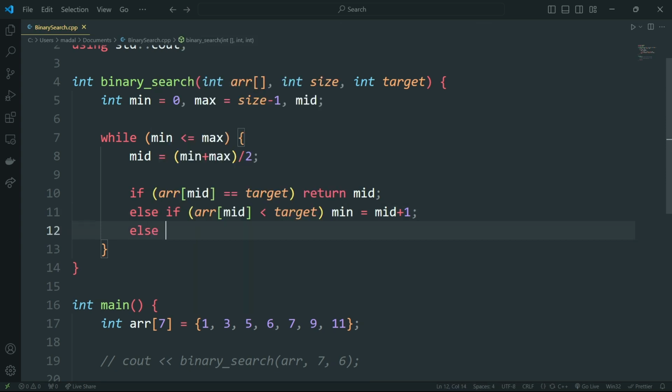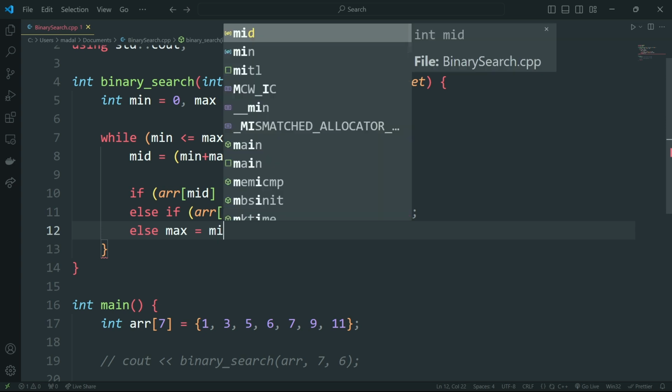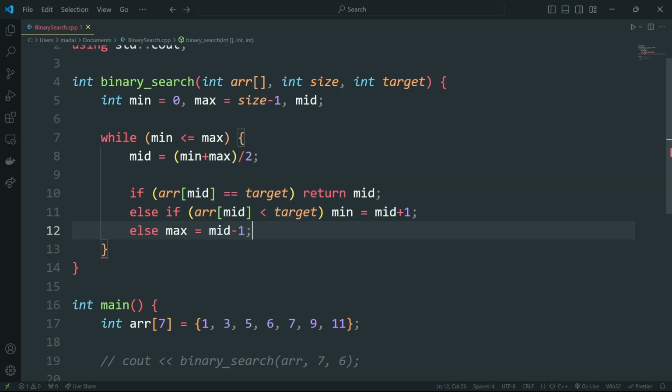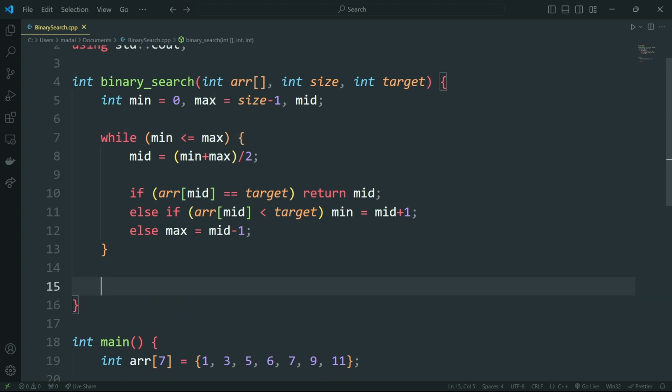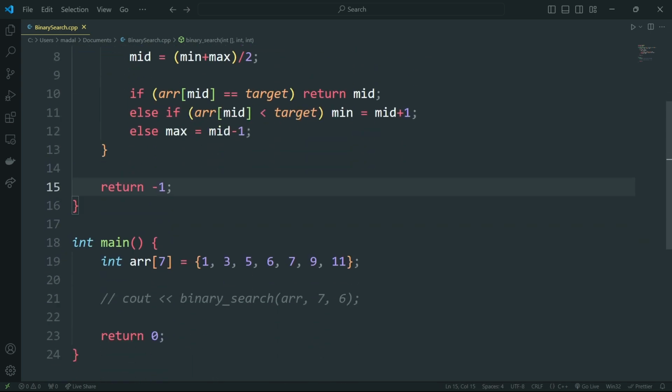And otherwise, then that means the opposite, right? So the array at mid is going to be greater than the target. And so what this means is that the maximum is going to be our mid minus 1. So we're basically going to cut out the right side of the array, and we're only left with, well, the left side of the array, right? Now, if none of these conditions are true, if we haven't returned our index, and if our minimum isn't smaller than or equal to our max, then that means we haven't found our element. We're just going to return minus 1 like so. All right, and this is our algorithm.